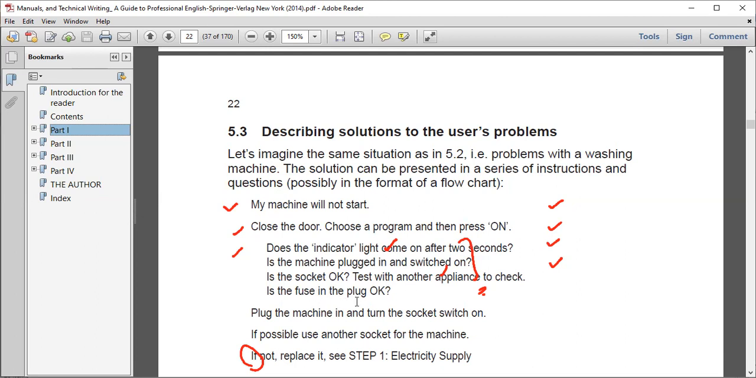Is the fuse in the plug okay? Plug the machine in and turn the socket switch on. If possible, use another socket for the machine. If not, replace it. See step 1, electricity supply. Now, this is how they have, first of all, pointed out the likely problem, and then they have given a series of instructions to resolve that problem. Okay.